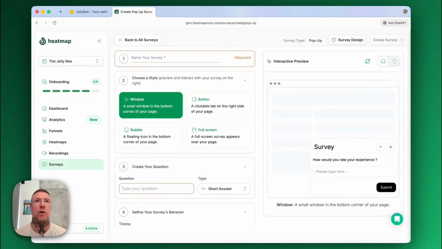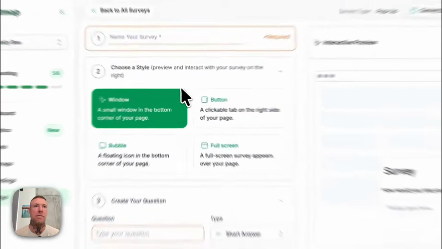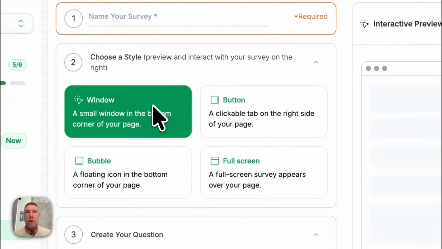Okay, first things first, we're going to choose how the pop-up appears. You'll see a few options here. By default, it's a small window in the right-hand corner of your website. It could be a button on the side, a floating bubble, or a full screen pop-up. Each style matches a different level of effort you're asking from your visitor.